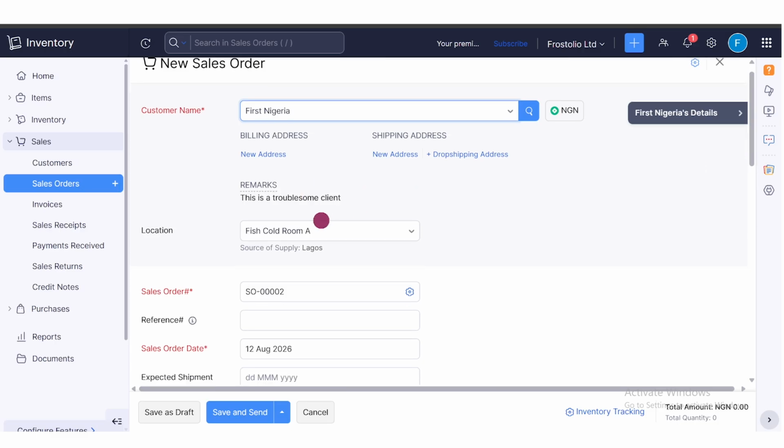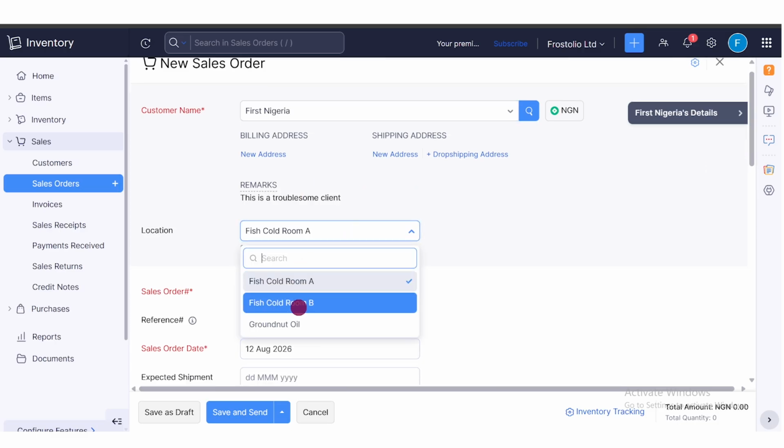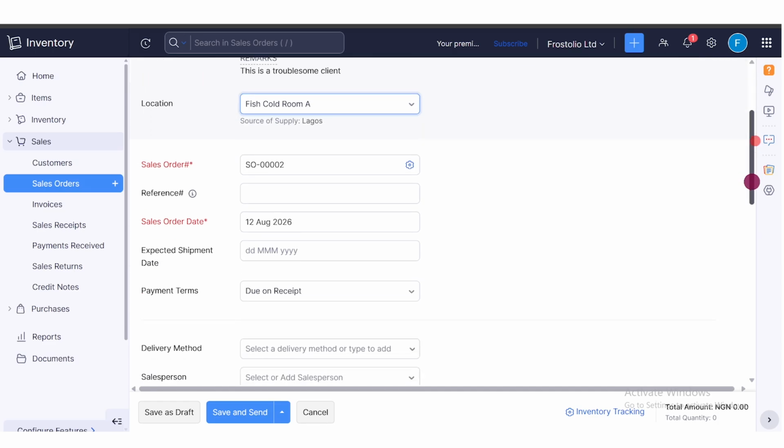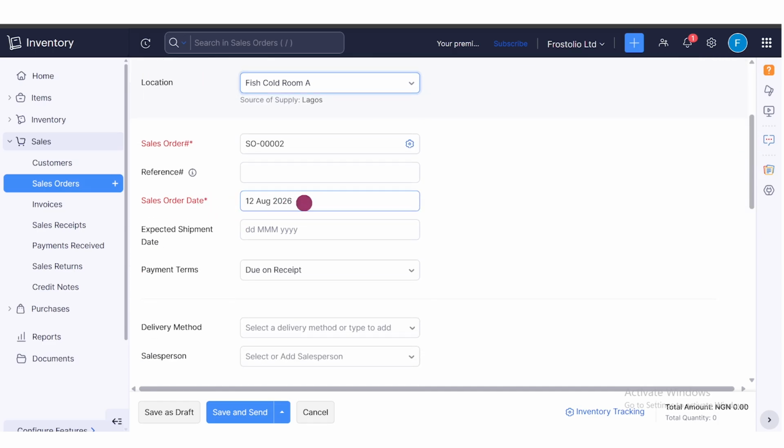Now, if you notice, you can see different locations here. Most times you can select the particular location you're selling from. For most organizations, we've done some settings whereby if you have a particular team member that works in this cold room A, once they sign in on their own account, they can only raise from this cold room. They won't be able to raise from another cold room. Only this one they will be able to raise from. So that's how this one works. So you select the particular one. Then the next thing is for you to select your sales order date.